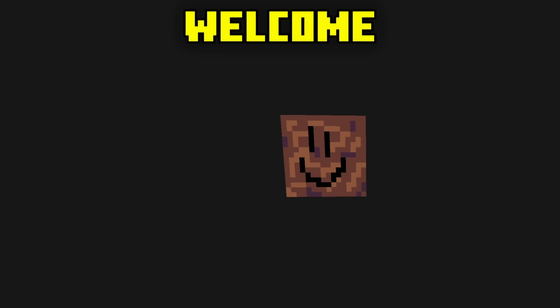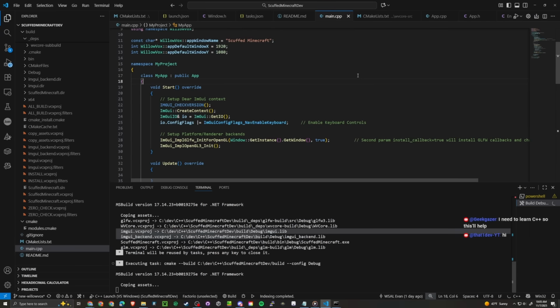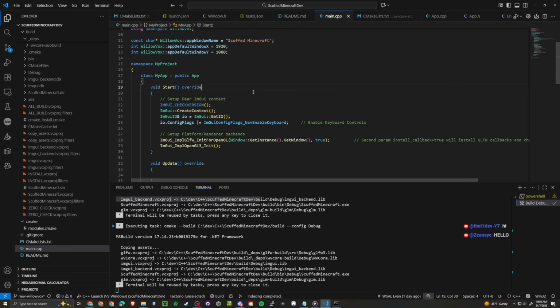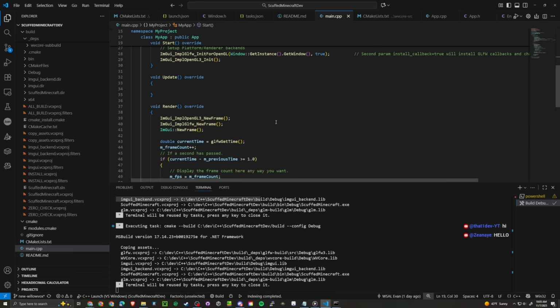Look at that, you get to see a little smiley face cube thing. I don't know what this is. But right now, of course, Scuffed Minecraft looks like this. We've got our FPS counter here, and that's it, the blank screen. We have nothing, so we're starting from square one, quite literally, because we've got to build a square.